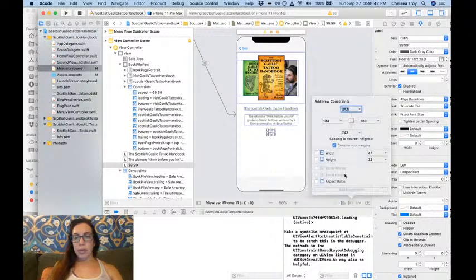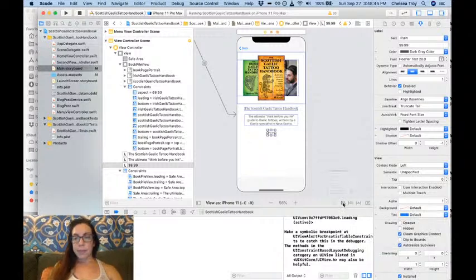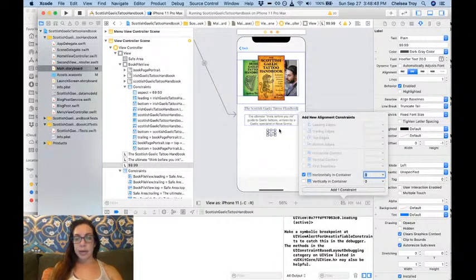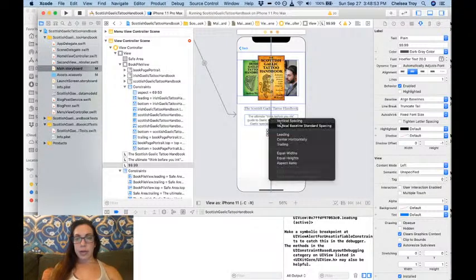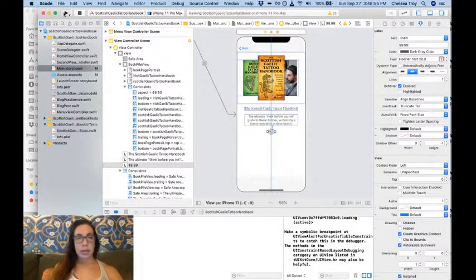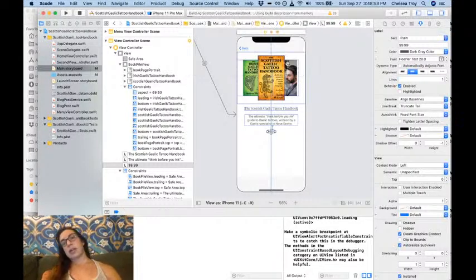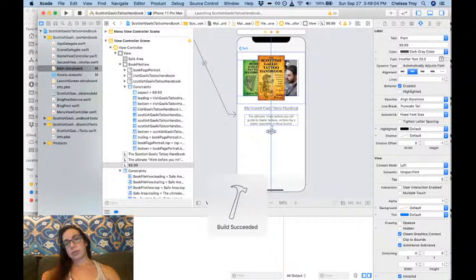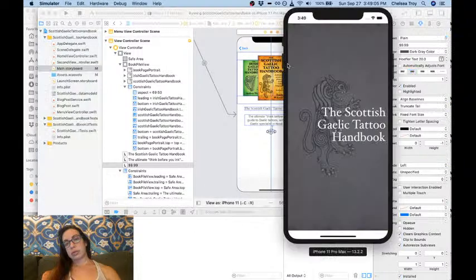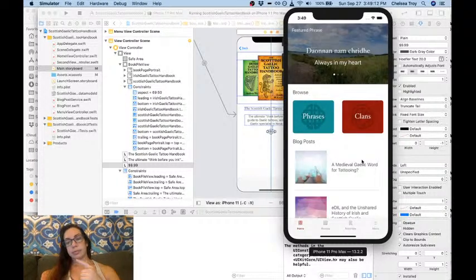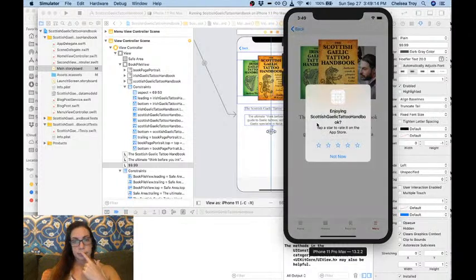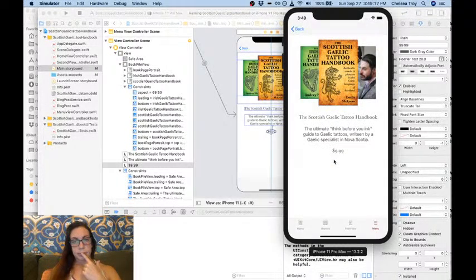And so what we're going to do is center that horizontally in the container. And then we're going to give it a vertical spacing constraint. Let's see how all that looks. These font sizes might also need to change. All right, not bad, not bad.